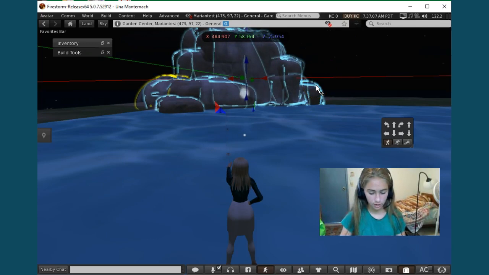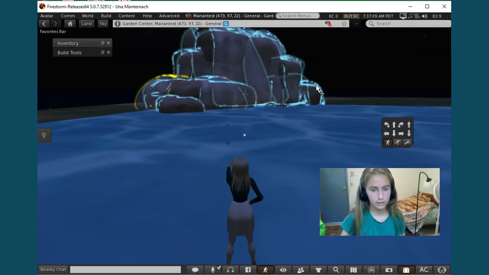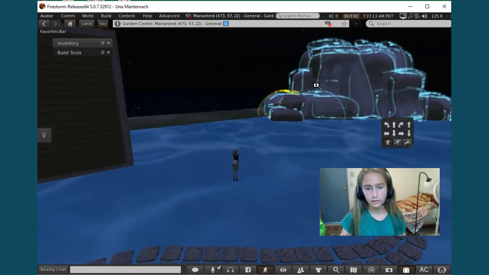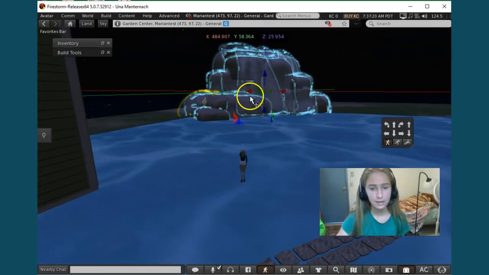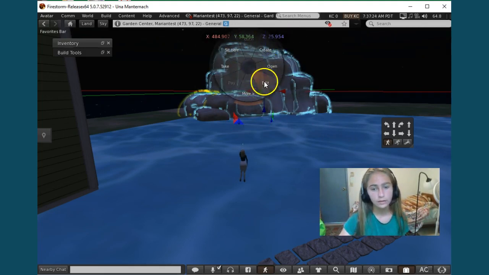So to see it better, also you guys can just click Alt and then use your arrows to go in and out. It helps me a lot. Zoom out a little. So now I'm going to change the colors and textures of a few of these little mini waterfalls. So first I'm going to right click and then I'm going to click Edit.